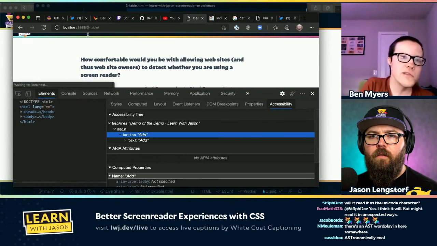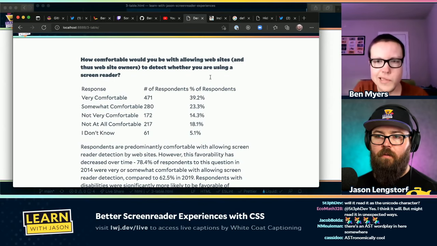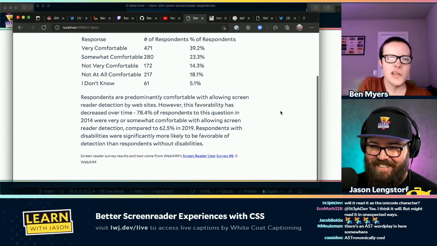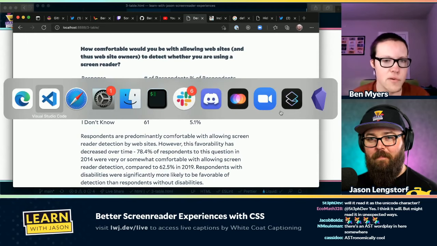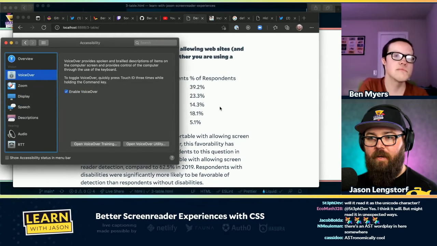Cool. So this right here, this is my favorite demo. It's the weirdest one. Let's go ahead and just run over this page with VoiceOver real quick, specifically the table. Okay, I'm ready.